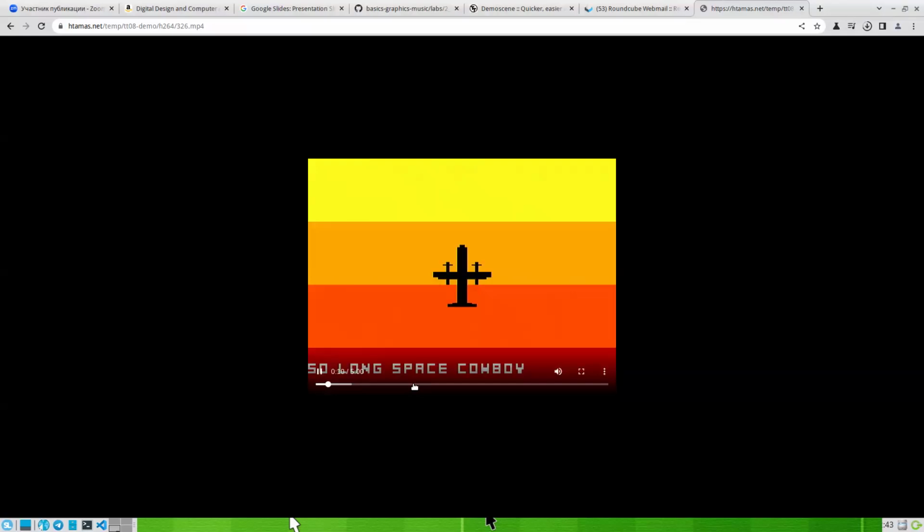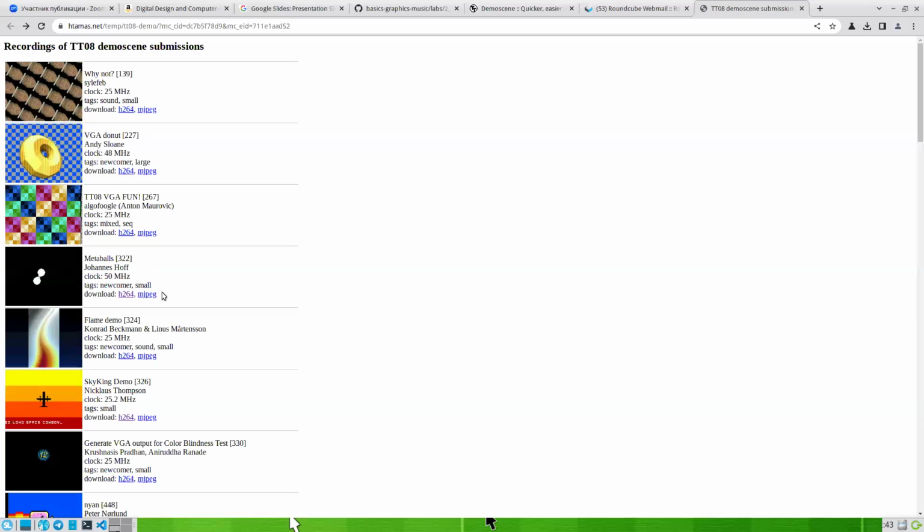So long space cowboy. Is it moving or not? No, it's not. I think it also requires pressing keys. Anyway, they will judge this competition when they manufacture everything.